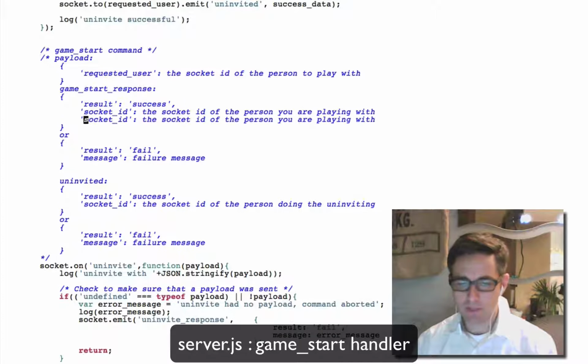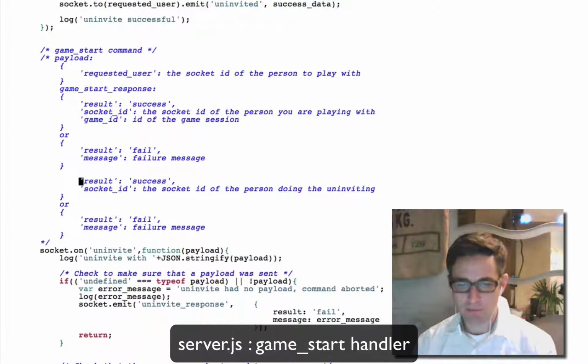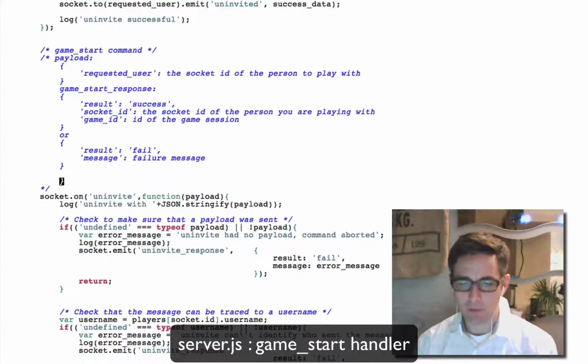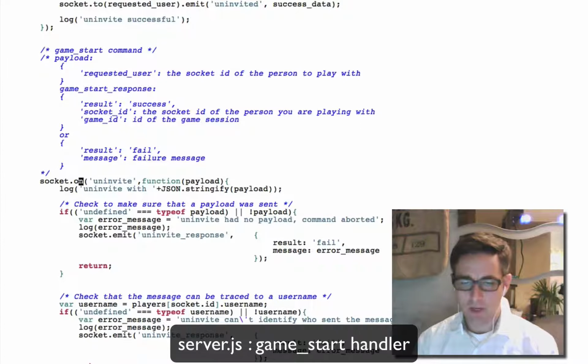And then in this case, we have to have a game ID, which is going to be the room of the game in which you're playing, the chat room ID of the game session. Or you can fail, and then there's only just a game start response, and that'll go to both people who are part of the game. So this is where we're handling what we get from the client, the game start event, and we will say we got the game start with these parameters.